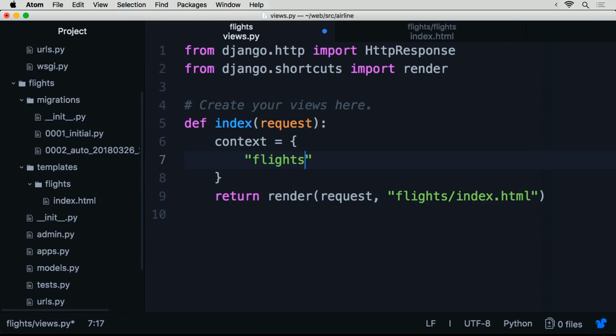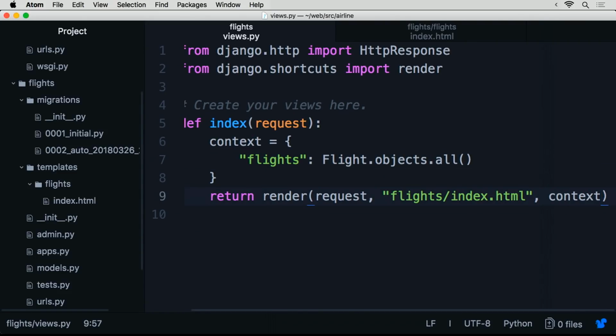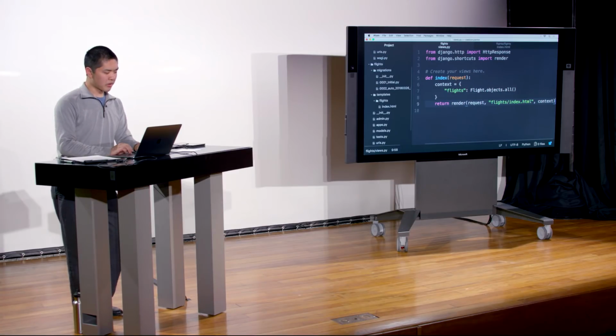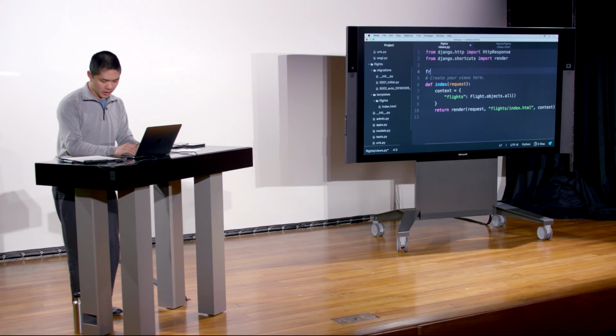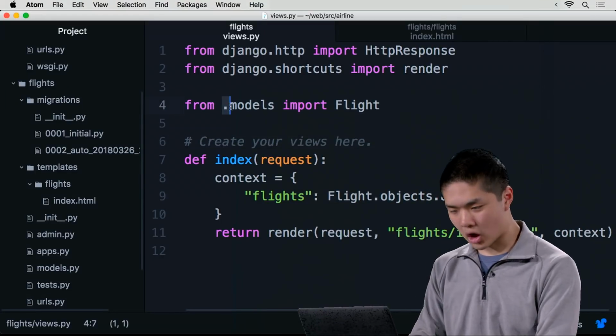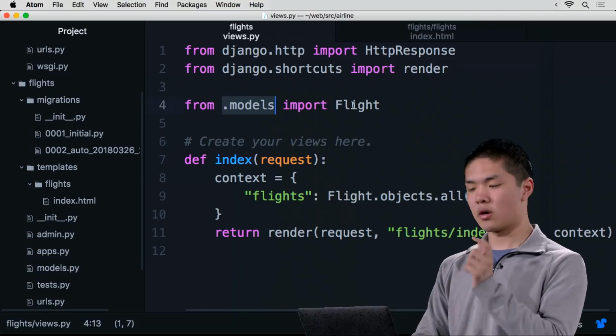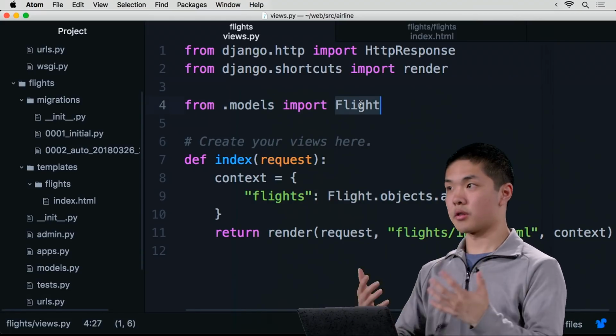So let's say flights is going to be something we want our template to know something about, and it should have a value of Flight.objects.all. I just want to query for all the flights, save that inside of flights, and ultimately pass that context into our template as a third argument. Of course, now I'm using this variable Flight, which doesn't exist in this file, so I'm going to need to import it. I'll say from .models import Flight. In other words, from this current package's models module, import the Flight variable.